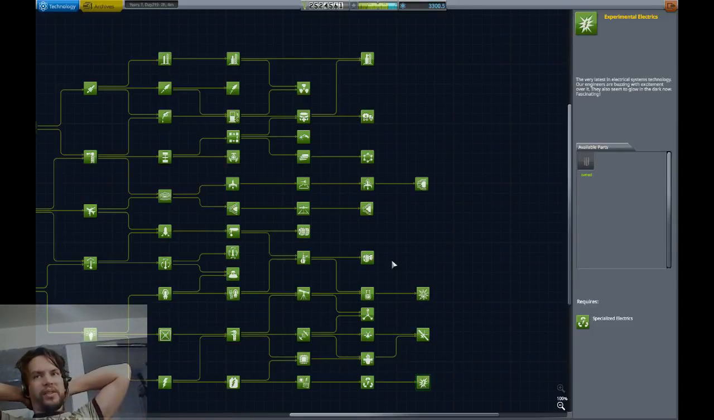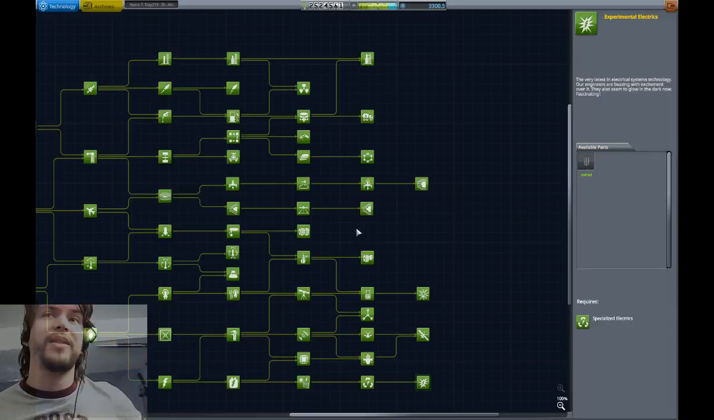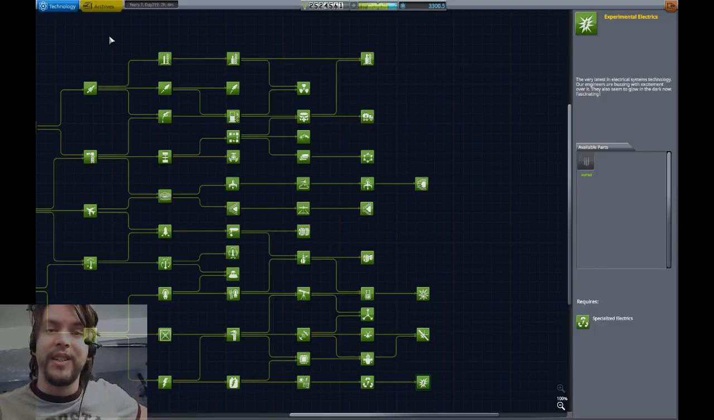Okay. So, now that I've unlocked every single part in the game, with 3,300 science to spare, there's really not much I can do. So I think that concludes this entire series.